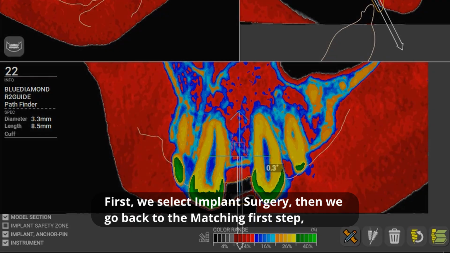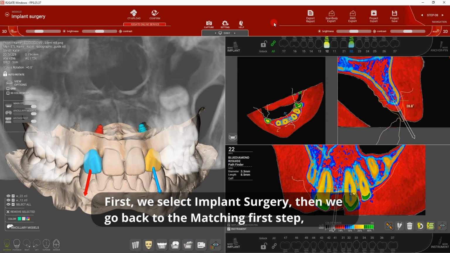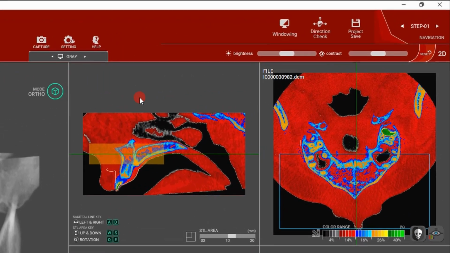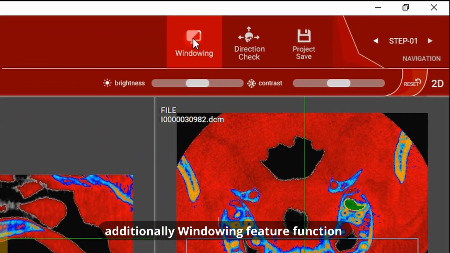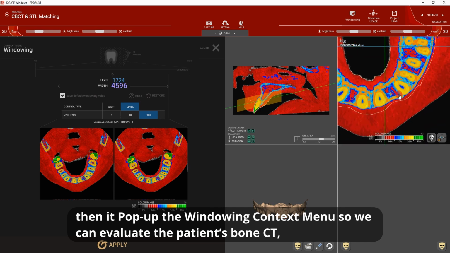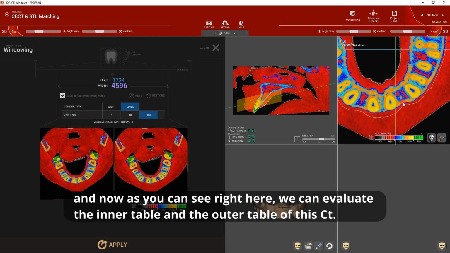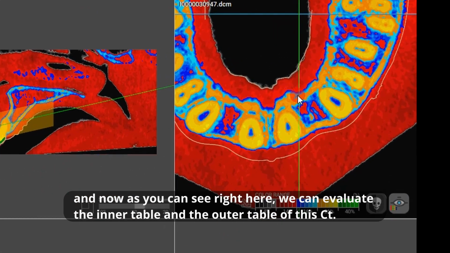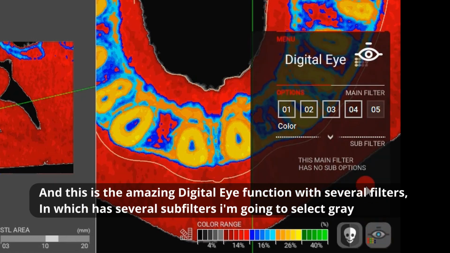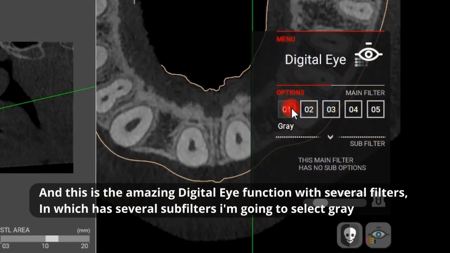So first, we're gonna go and select implant surgery. Then we go back to the matching first step, additionally windowing feature function. That is going to pop up the windowing's context menu so we can evaluate the patient's bone CT. And now, as you can see right here, we can evaluate the inner table, the outer table of the CT, and this is the amazing digital eye function which has several sub-filters. I'm going to select gray.